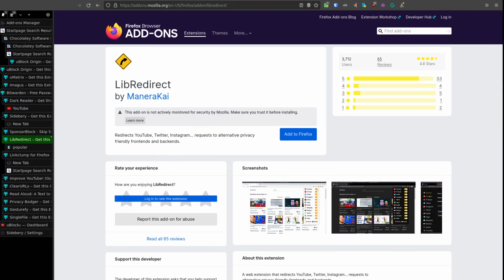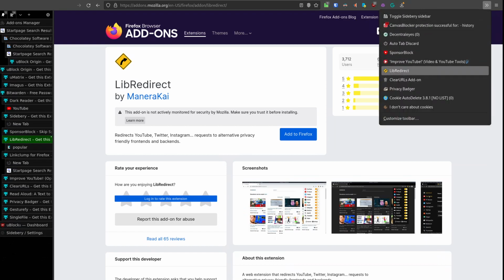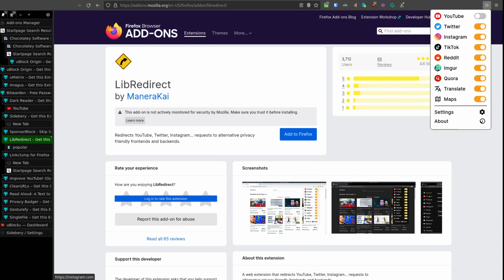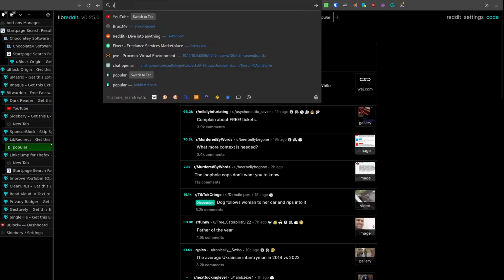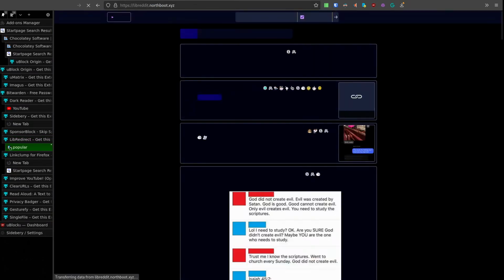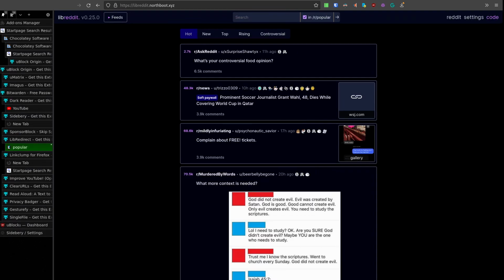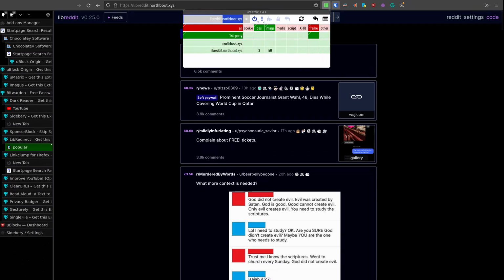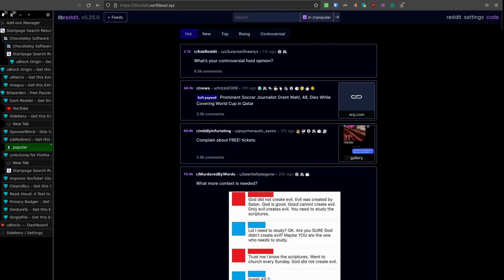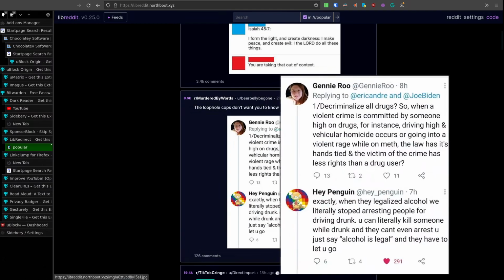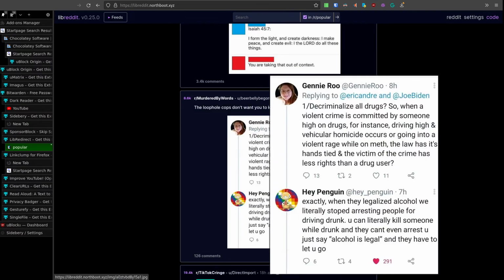LibRedirect lets you redirect websites like YouTube and Reddit, and Twitter and Instagram, to other, privacy-respecting websites. For example, if I go to Reddit, it redirects me to a website hosted by someone else which doesn't have ads or tracking, but it's basically Reddit. So you can see, and with Imagus, you can see a pop-up of the image.